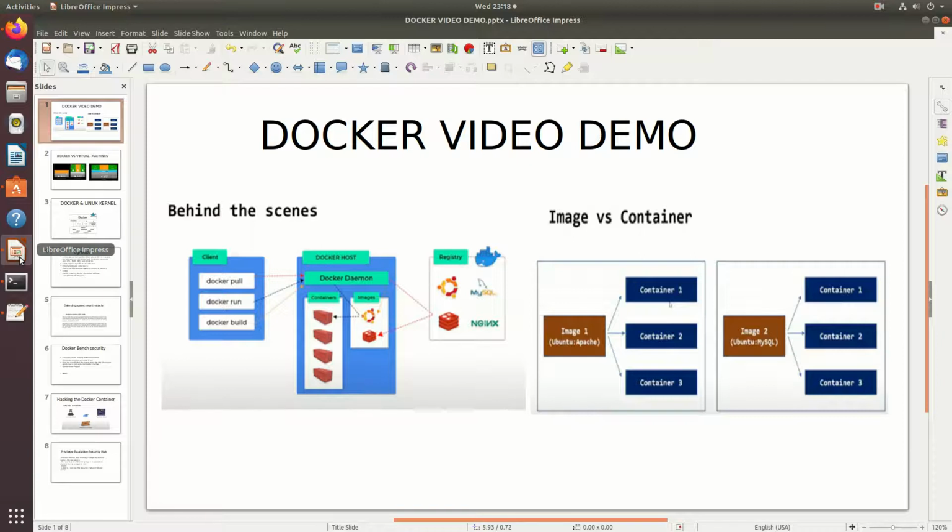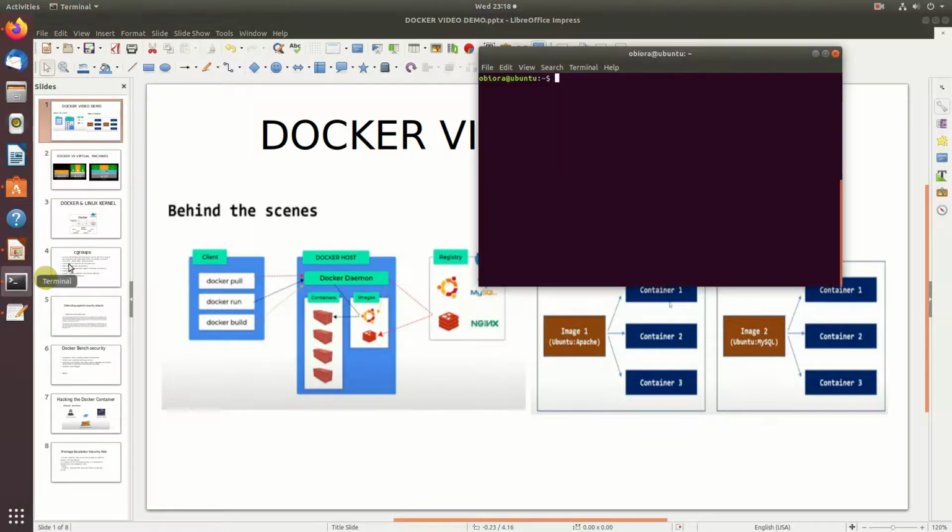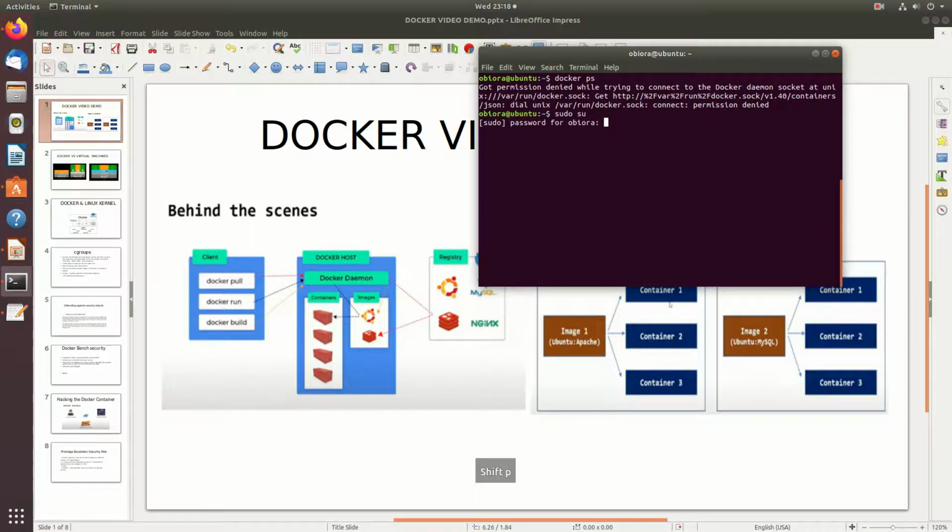To get started, I'll start with the first slide on what happens behind the scenes. You've got the Docker client from which you can run the commands pull, run, and build. Now if I open my terminal and type the command docker ps, I need to use sudo and a password. Now if I run docker ps, it shows there's no container running, but I can see what's going on.